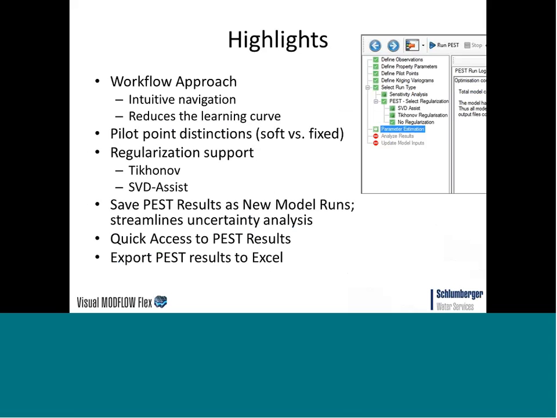The first is that we offer a workflow approach for navigating through the steps in building the PEST files, running the PEST simulation, and analyzing the results. So this offers a very intuitive and logical navigation, allows you to reduce the learning curve in learning the PEST interface and spend more time on understanding how the PEST parameters work.